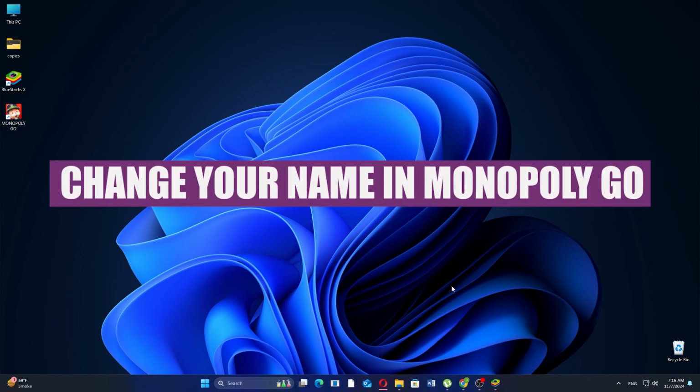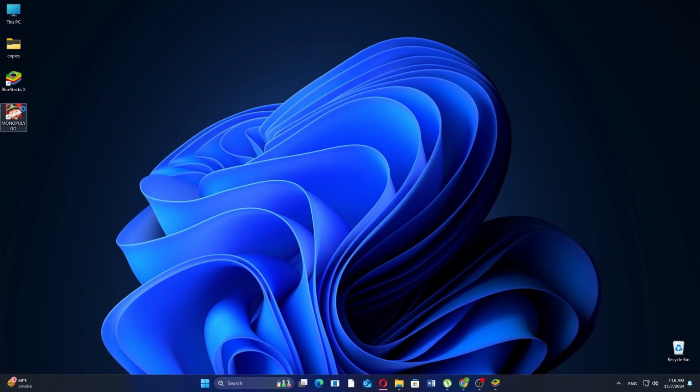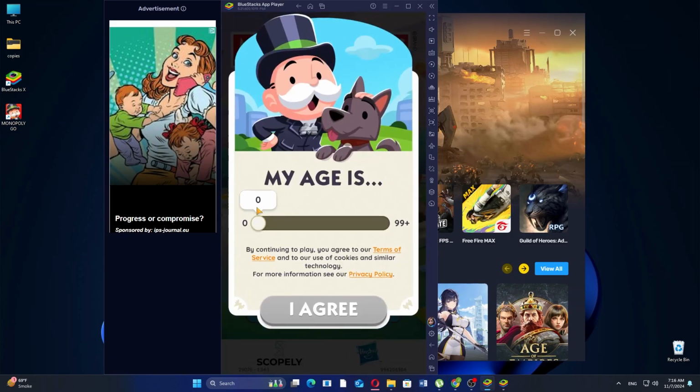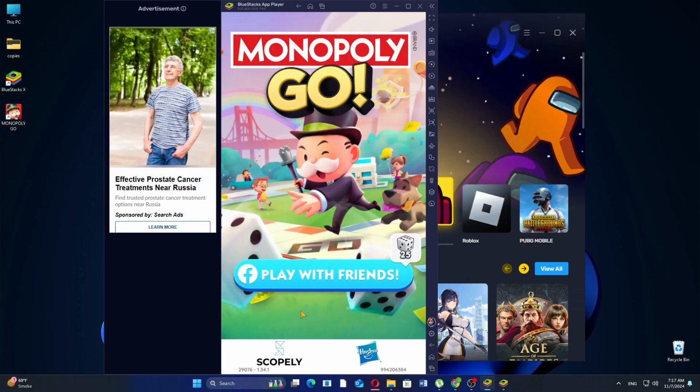I'm going to show you how you can easily change your name in Monopoly Go. First, launch and open the Monopoly Go game on your device. After loading, enter your age to get started.